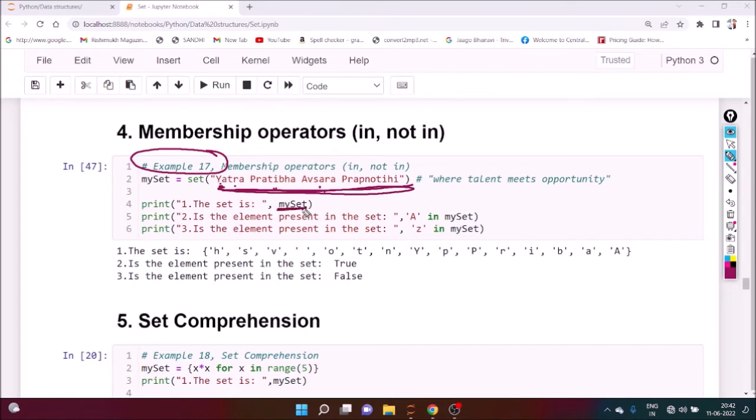So here the set is my set. If you display my set, it will display the distinct symbols. Here you can see how many H are there. Only two H are there. But here, how many S are there? Single one. How many V are there? Only one V. Okay. How many A are there? 1, 2, 3, 4, 5, 6, 7. 7. But here only a single A is there.